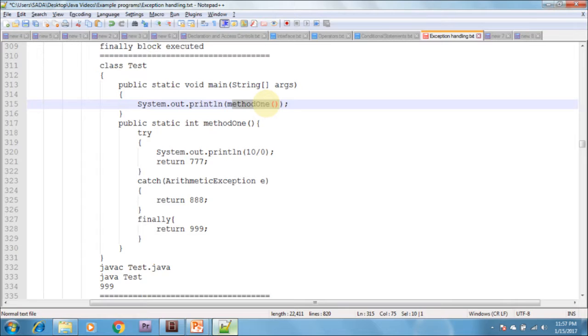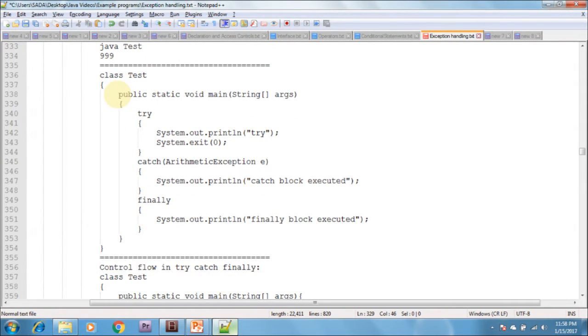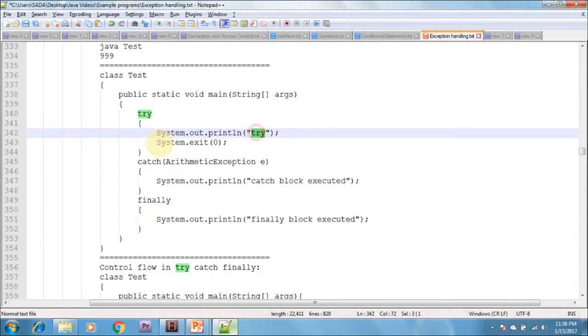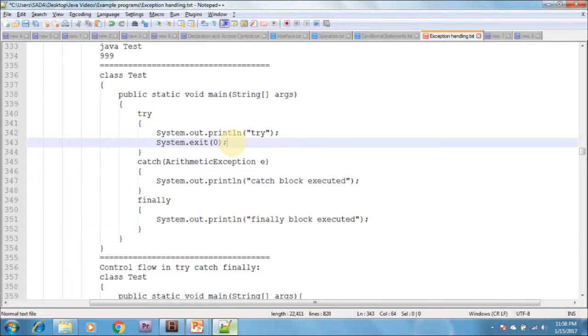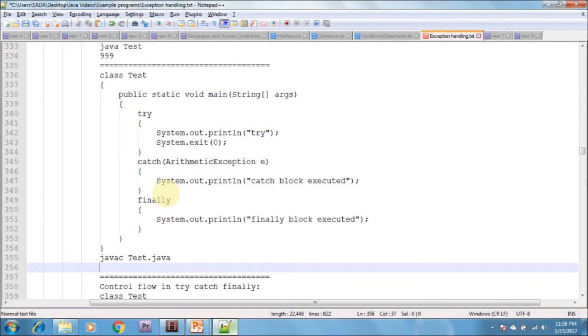There is only one situation where the finally block won't be executed, which is whenever we are using System.exit in the method. Now I can show you one more example. Here I'm creating a public static void main. This is the class Test. I'm creating a try block, a catch block, and a finally block. The try block contains System.exit(0). Whenever we put System.exit(0), the program is terminated from this line only. Now I compile this program. Now I am running this program.